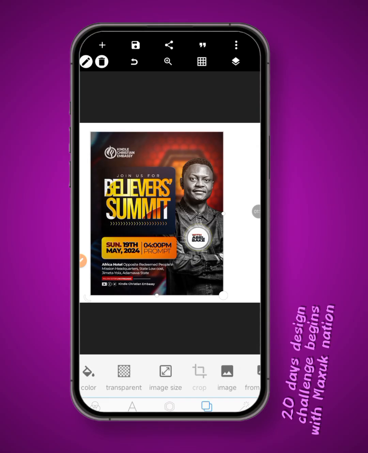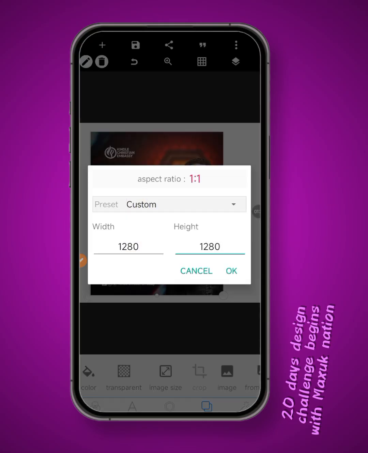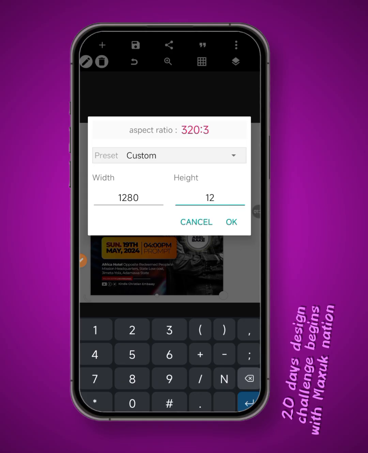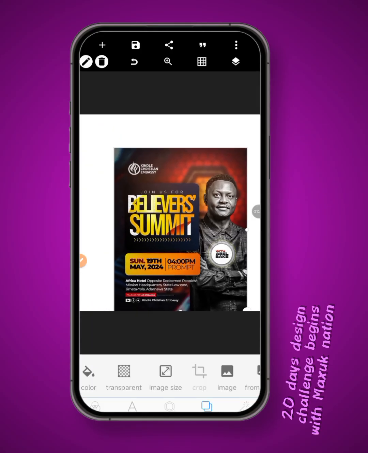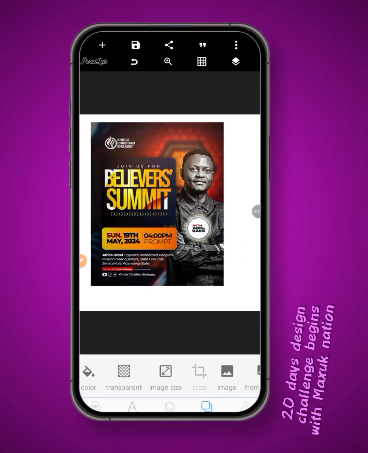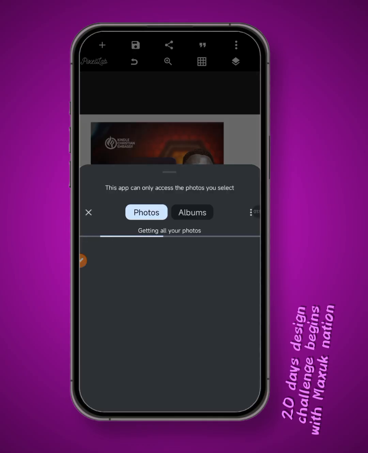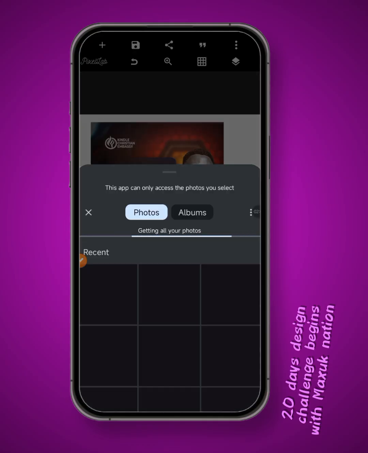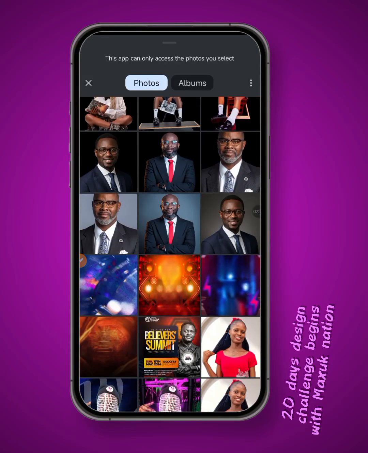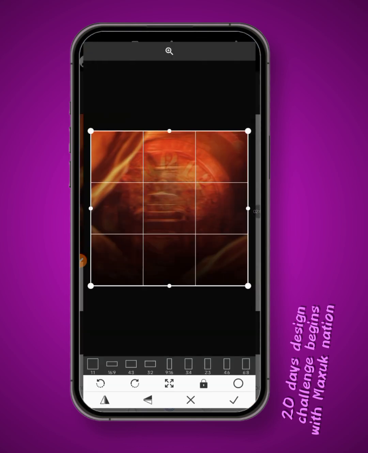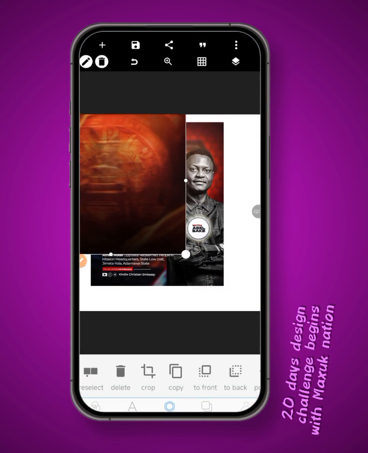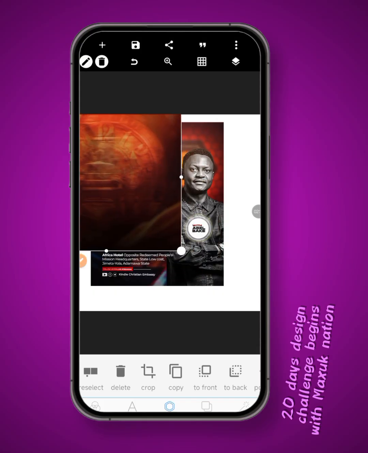So now, first of all, I will try to get a background, because that background is too small for such a design. So I will make it 1400. I don't want 1500, so it has expanded a bit. There's this background I downloaded from Pinterest, so I'm going to be using that. This is the background I downloaded from Pinterest.